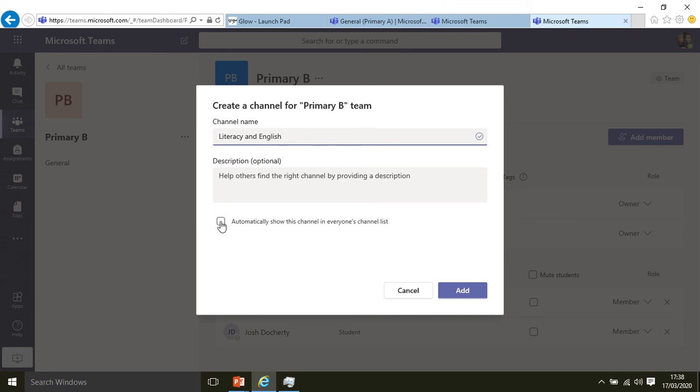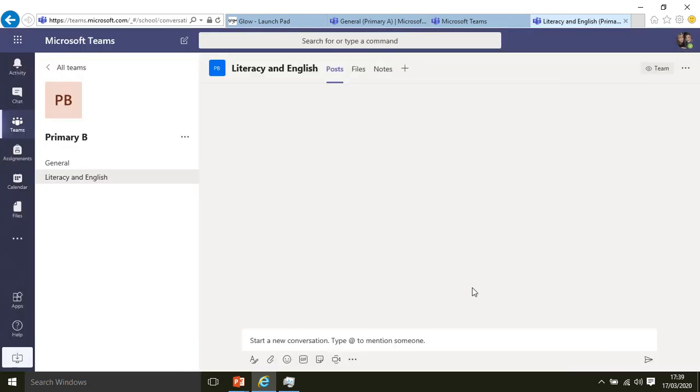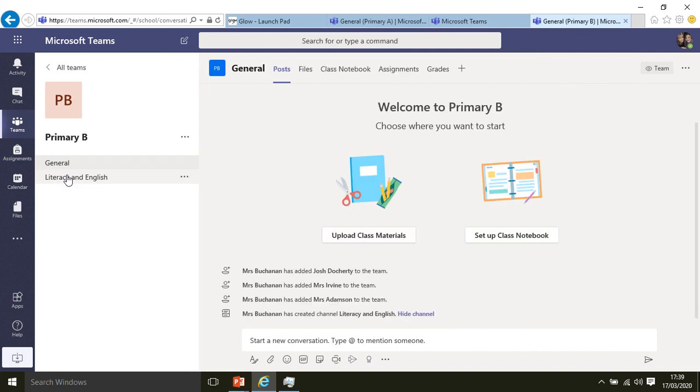You must click on this box to make sure that everyone can see it in the team. If you don't click on it, it will be a private hidden channel. That might be something you want to use as well. So straight away, English and literacy. And in our future video clips, when we're going over files and notebook and assignments, if you want to do them specifically into channels, then apply the same rules, but make sure you've clicked on the correct channel.